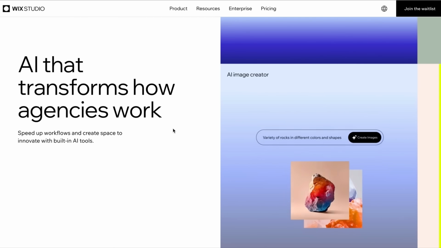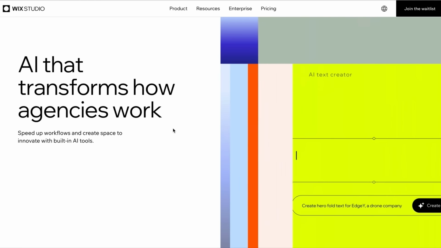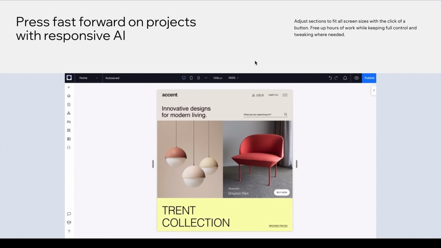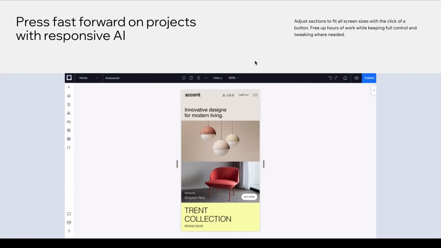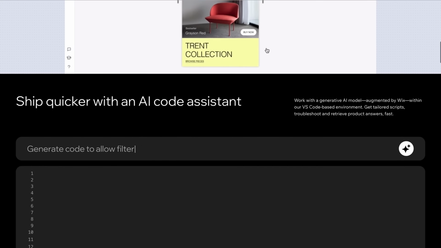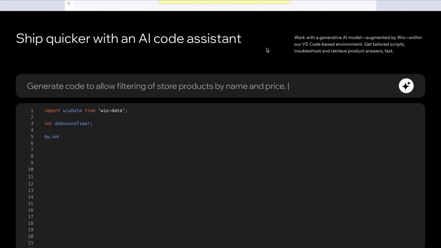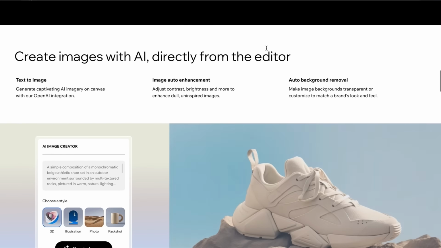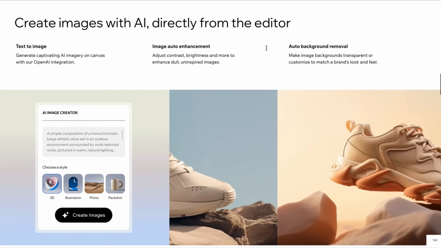There are AI image creator and text creator tools. You can adjust sections to fit different screen sizes with one click. You can ship quicker with an AI code assistant. Also generate and adjust your image right from the editor.